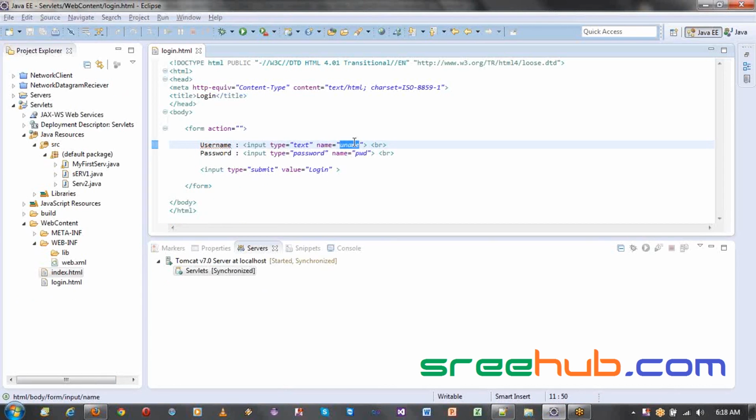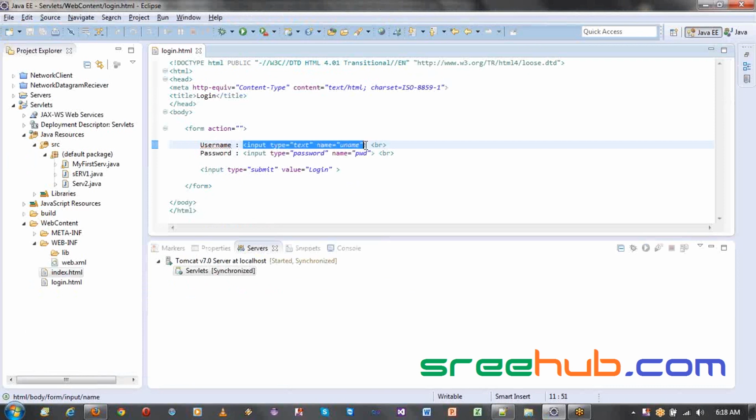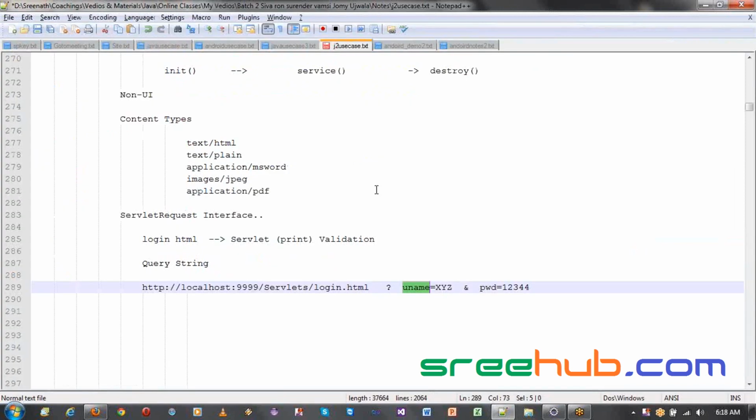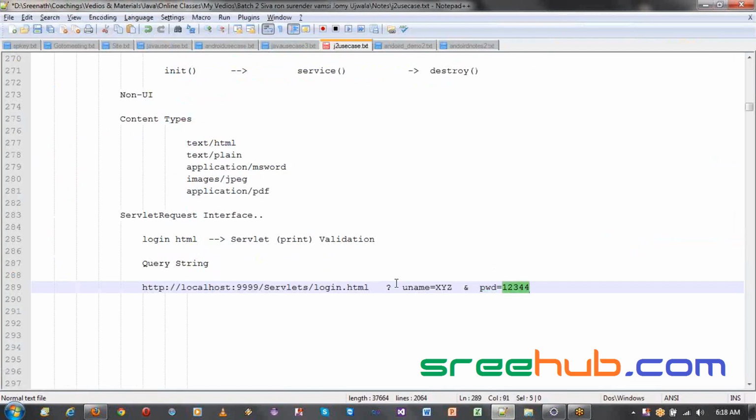Name as uname. As we gave uname, that's why we got uname and the value of this control. This control is nothing but the username control, and whatever you gave as the value, it populated here. And you have got password. Password is your PWD name, and whatever we entered here got populated over here. So this is what we call a query string. We are sending it from our current page to the next page. We'll see how to handle this, but as of now, understand what a query string is.